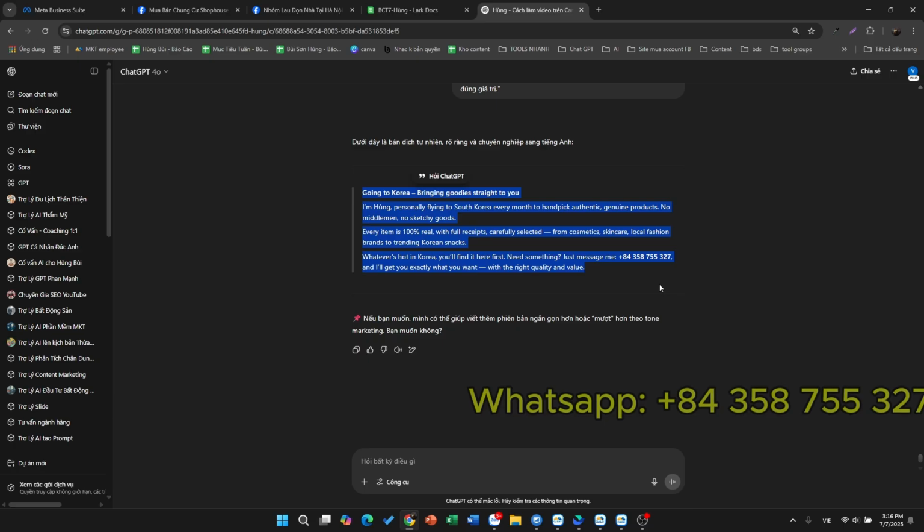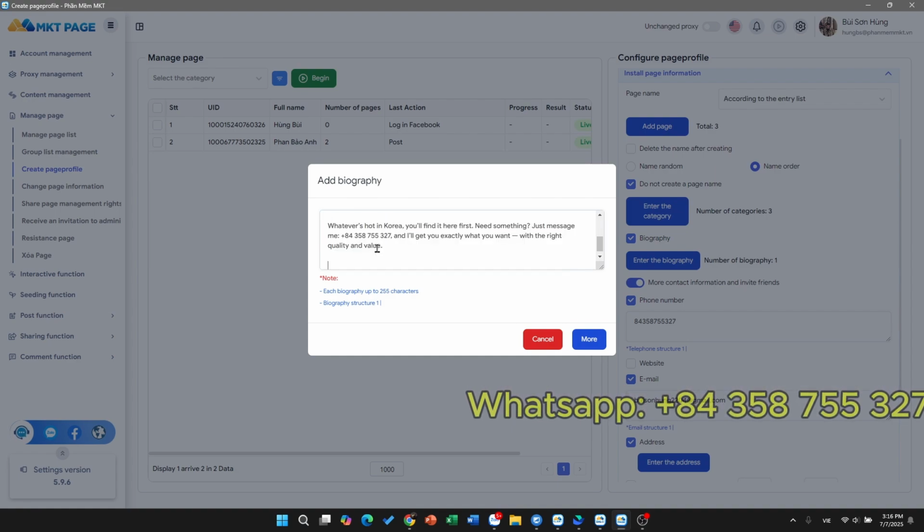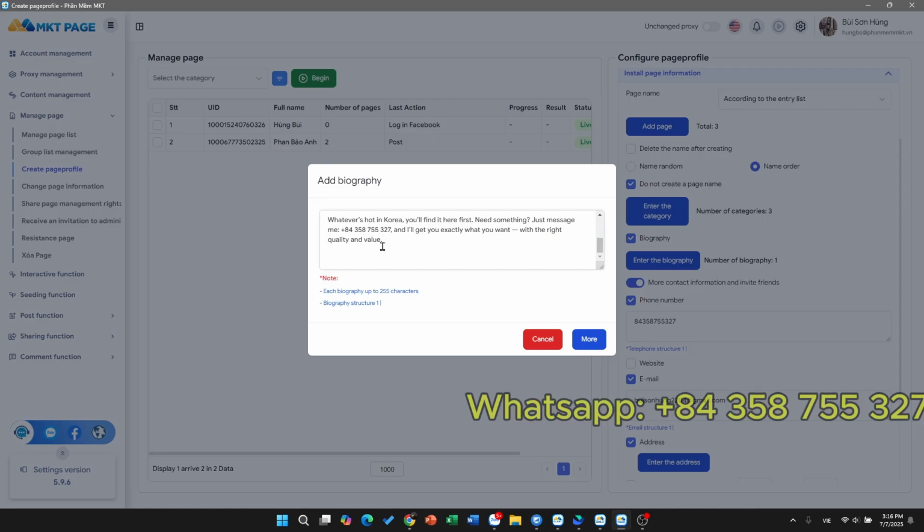Next, you'll need to enter your page's bio. Keep in mind that Facebook limits this section to just 255 characters, so make sure it's concise.